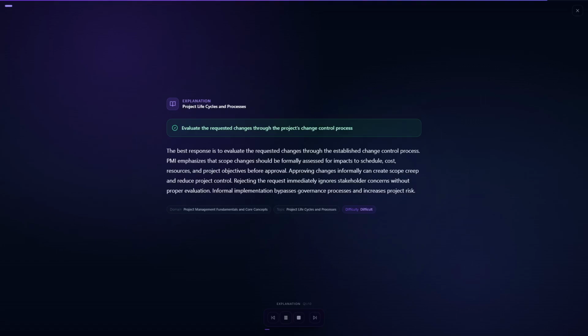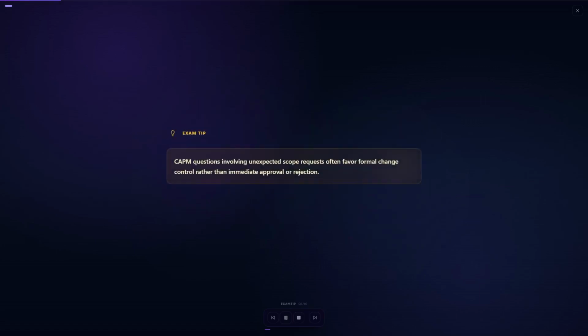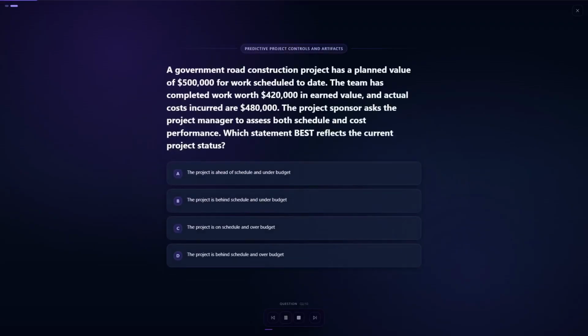Exam tip: CAPM questions involving unexpected scope requests often favor formal change control rather than immediate approval or rejection. Question 2. Predictive project controls and artifacts. A government road construction project has a planned value of $500,000, earned value of $420,000, and actual costs of $480,000. The project sponsor asks for an assessment of both schedule and cost performance.